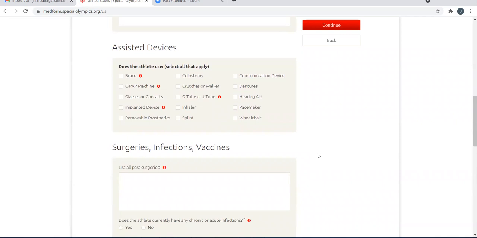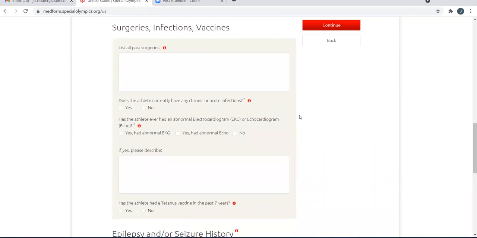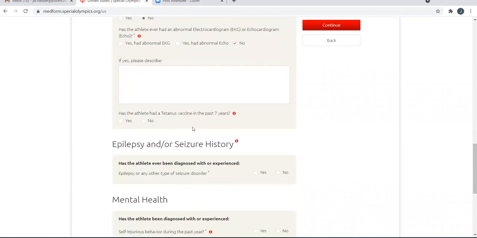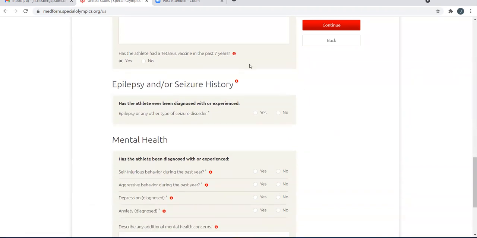Assisted devices. Does the athlete use any of these? Surgeries, infections, or vaccines. Please complete this with any information that we might need to know. Has the athlete had a tetanus vaccine in the past 7 years? If you are unsure, go ahead and check no.